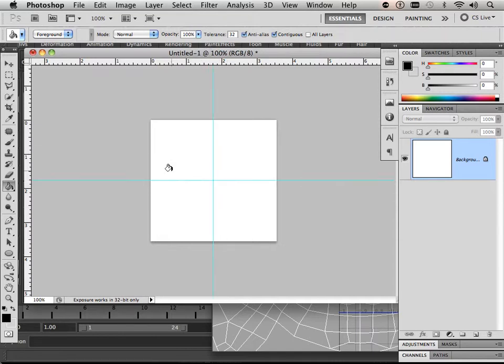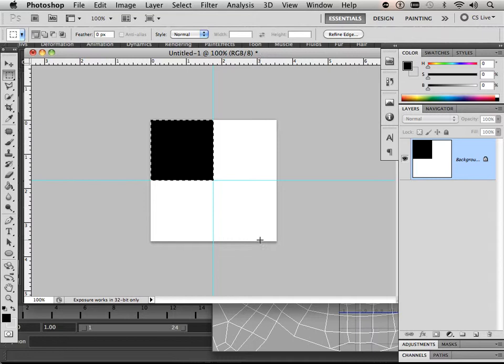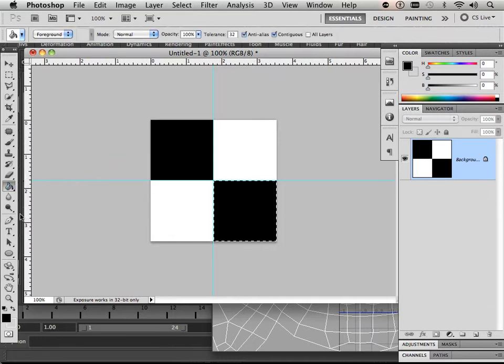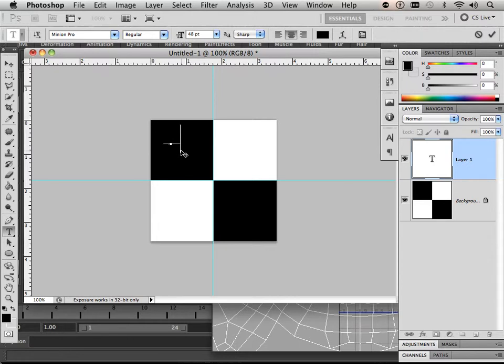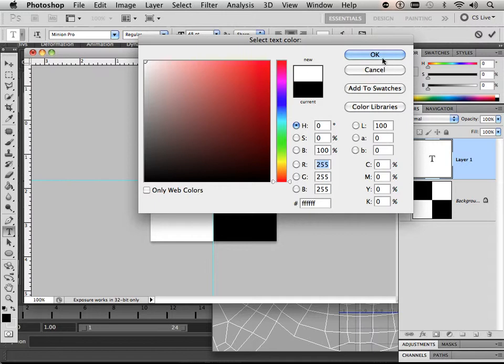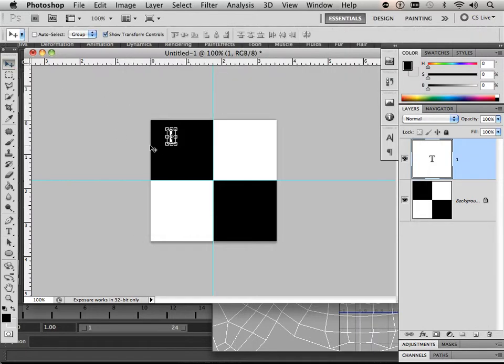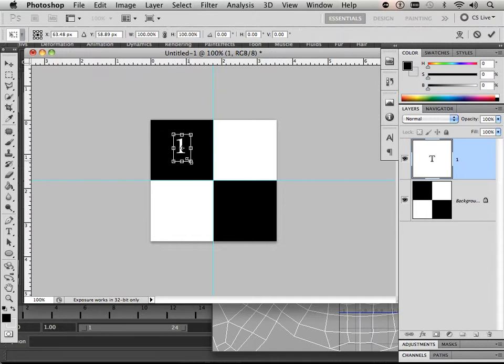Could divide this up, and then I'm going to do the checkerboard pattern just like I did with the non-organics back in the other chapters. But this time I'm just going to do one different thing. I'm going to put a character down here. Just like that.